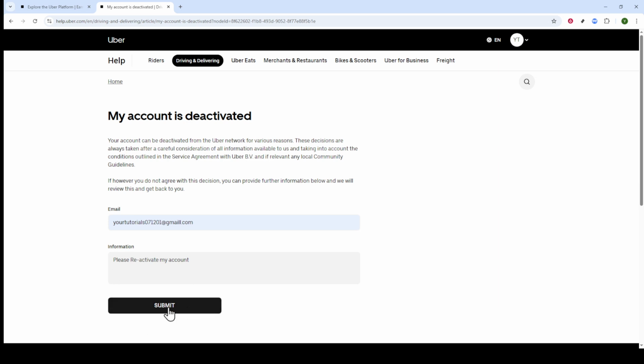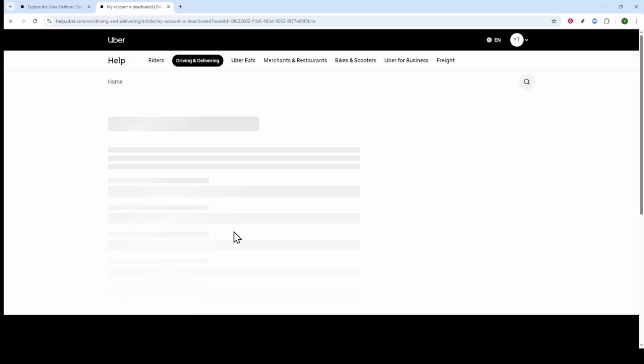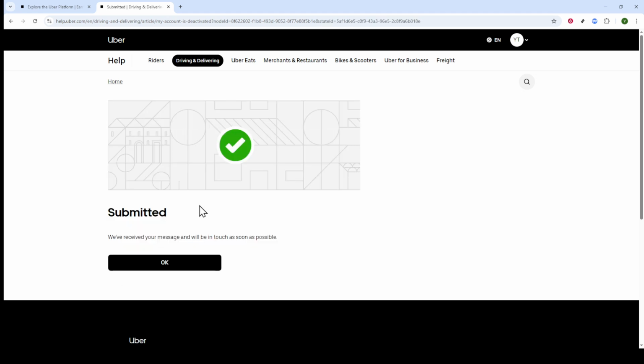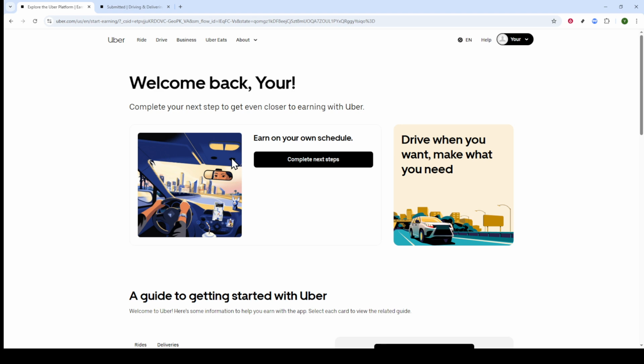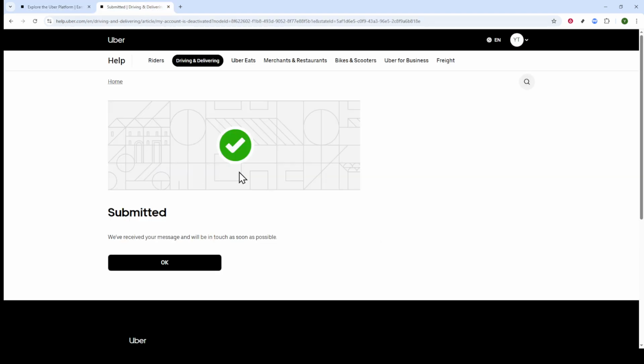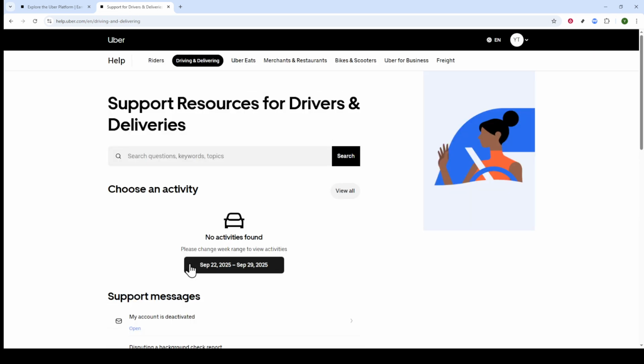While waiting for a response, make sure to have your documentation ready. If your account was deactivated due to missing or expired documents, gather these documents and ensure they're up to date. This might include your driver's license, insurance papers, or any other necessary identification. It's also wise to review Uber's community guidelines and standards once more. Being familiar with these rules will help you ensure any future interactions on the platform align with Uber's policies.